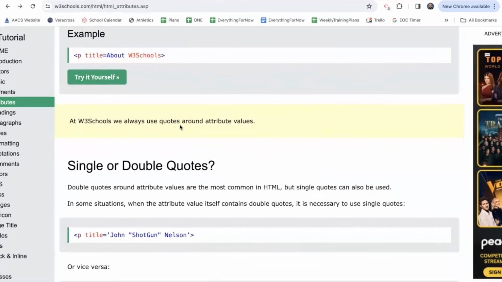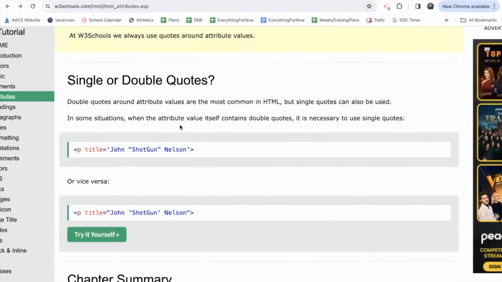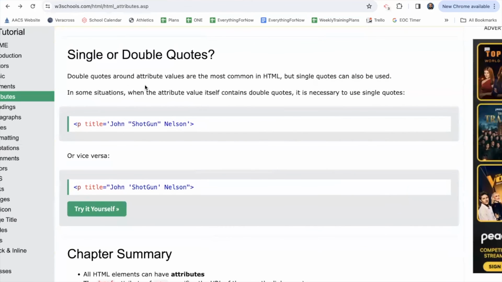W3Schools, we always use quotes. Good. Single or double quotes? Well, double quotes around attribute values are the most common way to do it in HTML, but single quotes can also be used if you really want to. In some situations, when the attribute value itself contains double quotes, it's necessary to use single quotes.